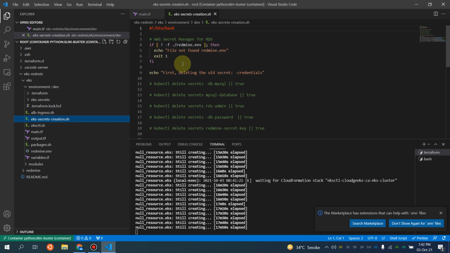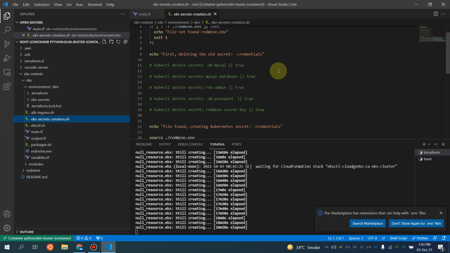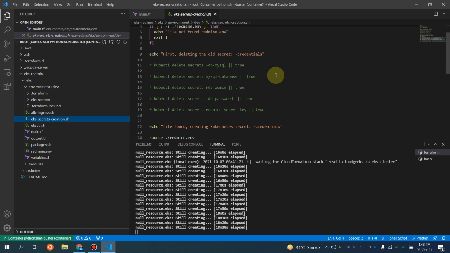If file not found, then exit, and it is going to throw an error. So what I've done is commented these. If I have to delete the old secrets, I will be doing delete of those particular secrets. One thing I need to update here: I'm not mentioning the namespace. If you do not mention the namespace, it will deploy these secrets in the default namespace.